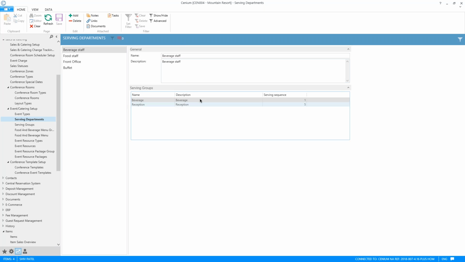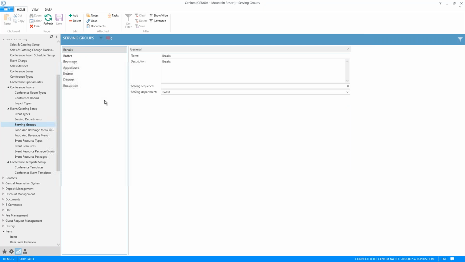And here, for breakfast staff, you can see that the serving groups associated with the breakfast staff serving department are beverage and reception. Let's take a look at serving groups, as this is actually connected. So a serving group: you may have breaks, a buffet, a beverage, appetizer, entree, dessert. Reception I've just added to play around with, to show you the different capabilities of the system. However, let's start at beverage, for example.